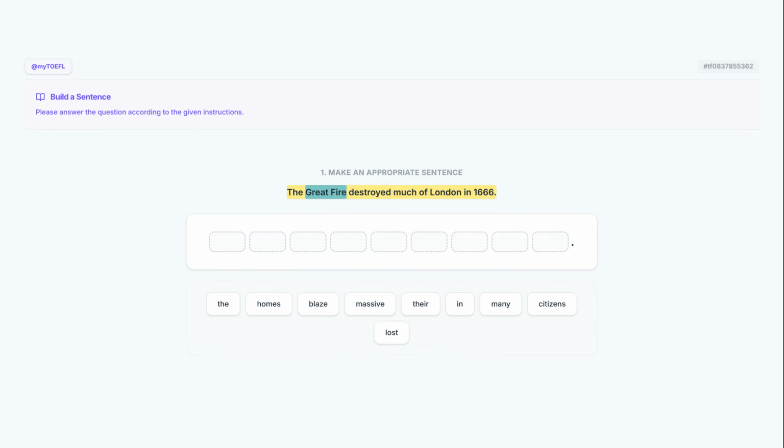To build this sentence, we first place the quantifier many. Next, we add our subject citizens. Then, we need the past tense verb, so we drag lost. After the verb, we place the possessive their, followed by the noun homes. Now we need a prepositional phrase, so we move in. Then we add the article the. Next, we place the adjective massive. Finally, we finish with the noun blaze.